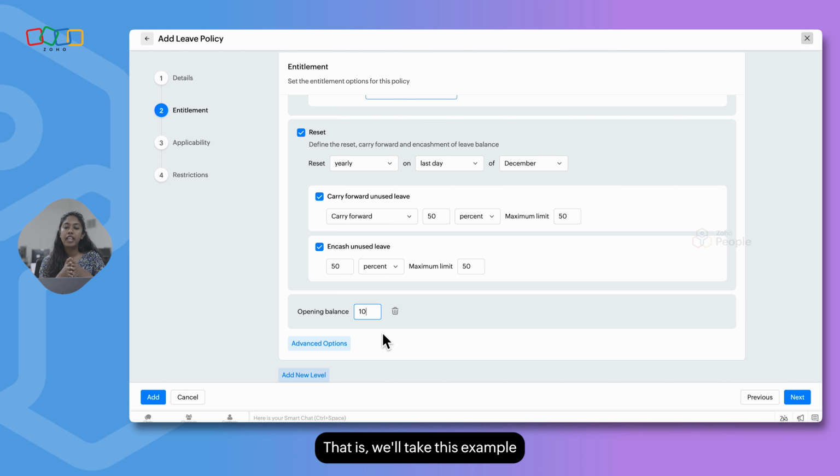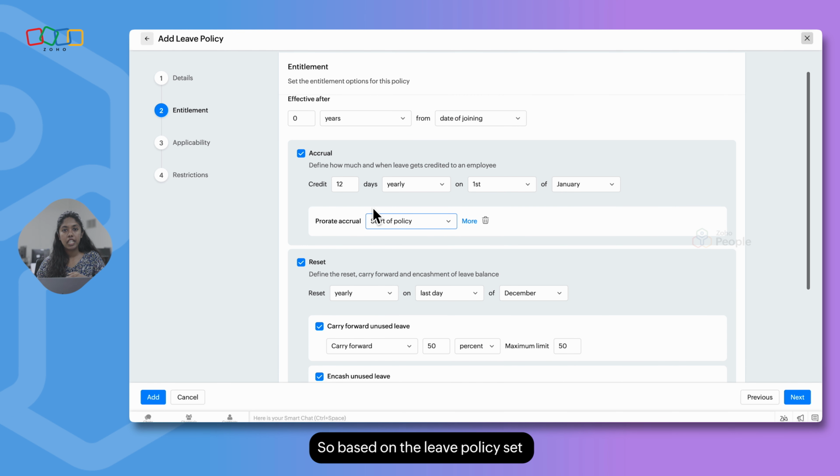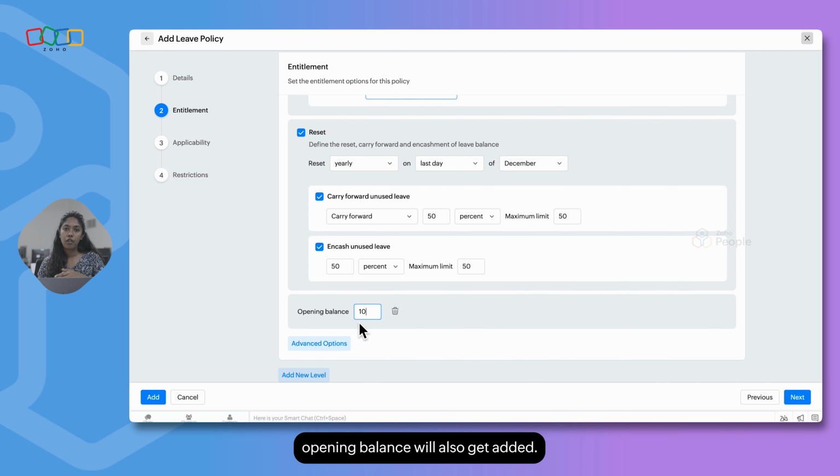Let's take this example. 1st of February is the date of joining of an employee. So, based on the leave policy set, 11 days will be credited to the employee's leave balance. In addition to this 11 days, opening balance will also get added. That is 11 plus 10. So that is the functionality of adding opening balance.